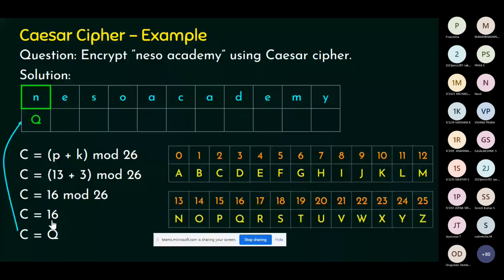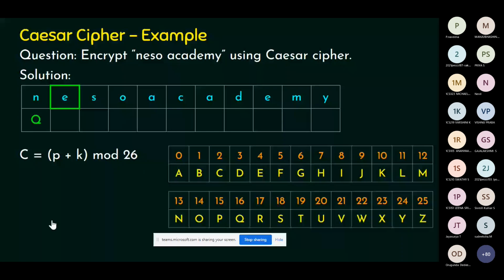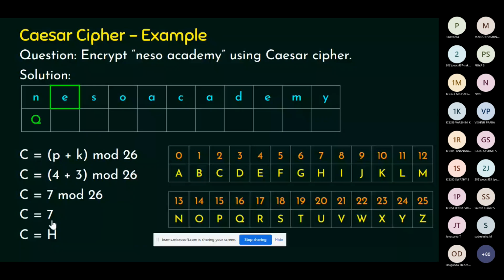Likewise, for E, just guess. Looking at the slide, do a calculation in your mind. So 4 plus 3, 7. 7 mod 26, so obviously 7. So 7 is the ciphertext. What's the character equivalent for 7? It's H, right? So H is the character for the plain text E. Likewise, for S it is V, for O it is R, for A it is D, for C it is F, for A it is D, and it goes on, right?